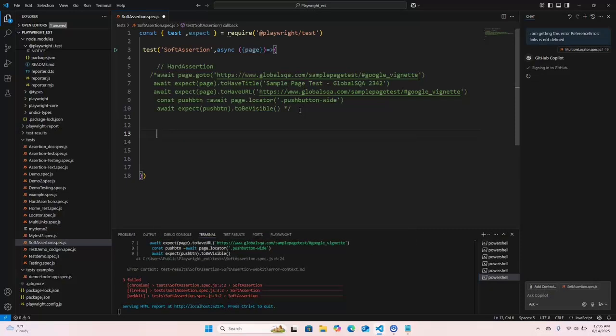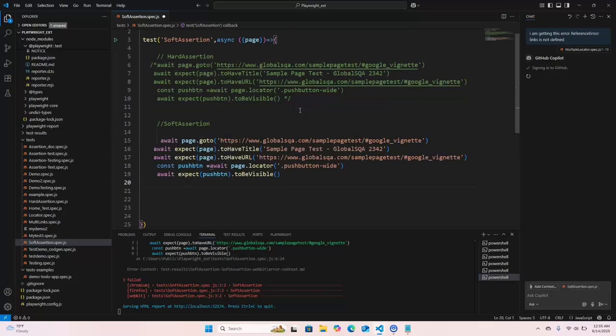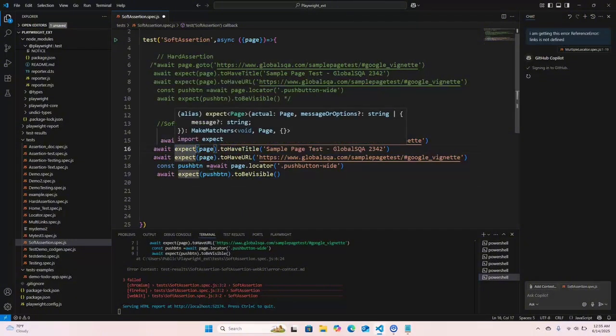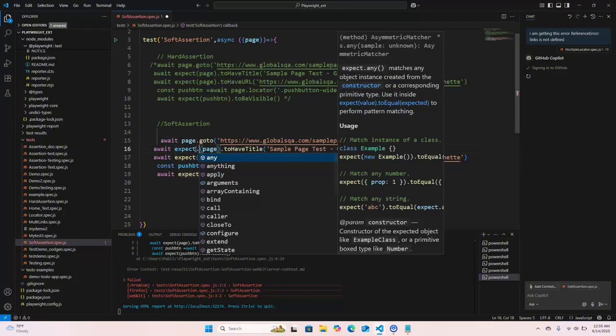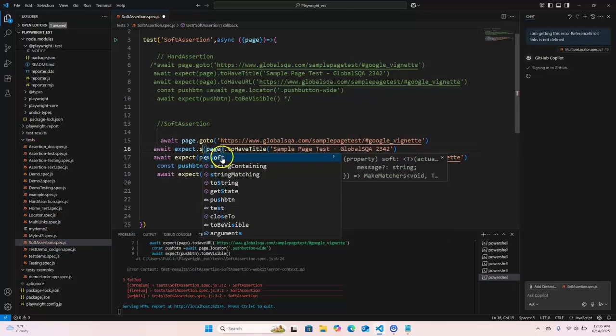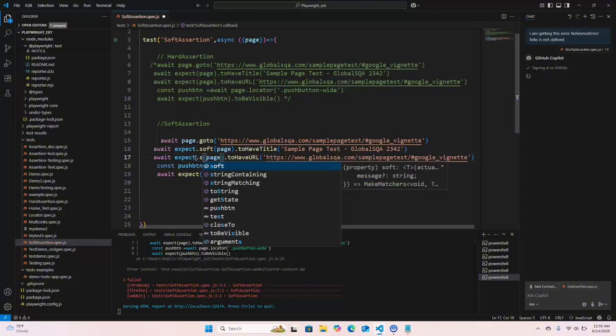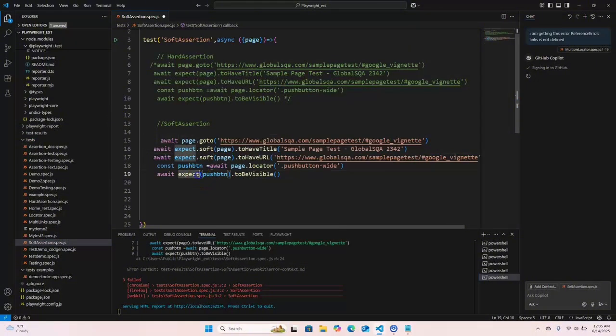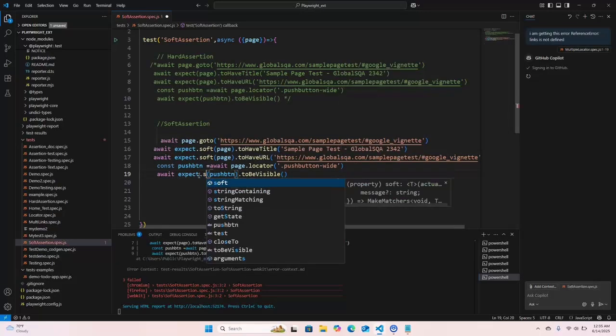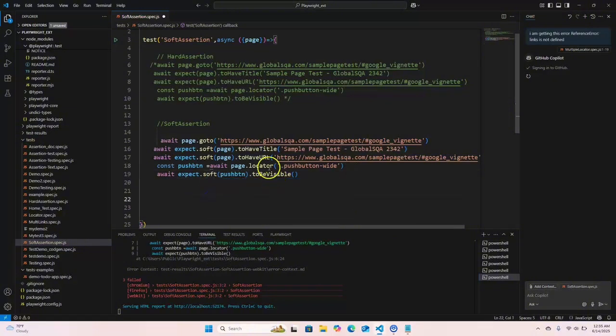For soft, first we need to give the comment soft assertion and enter, and paste the same assertions here, and we only need to write here dot soft, and also similarly dot soft here, and now here we need to specify dot soft. So these all are soft assertions.